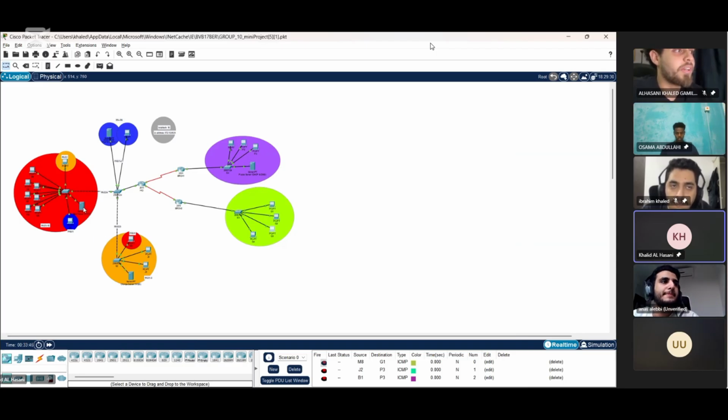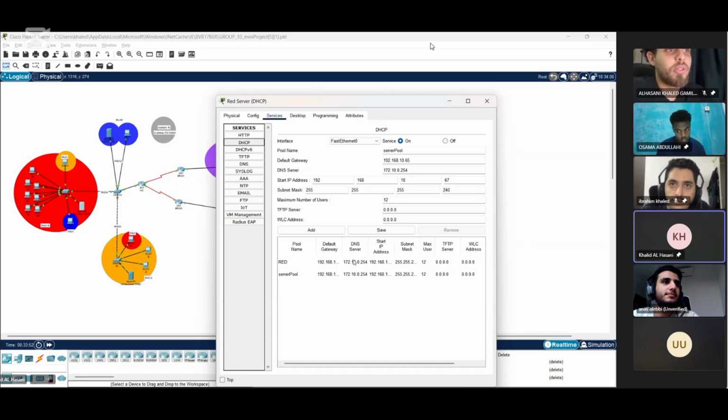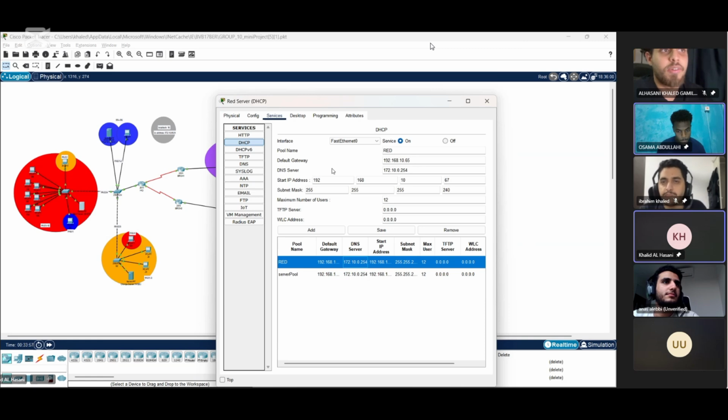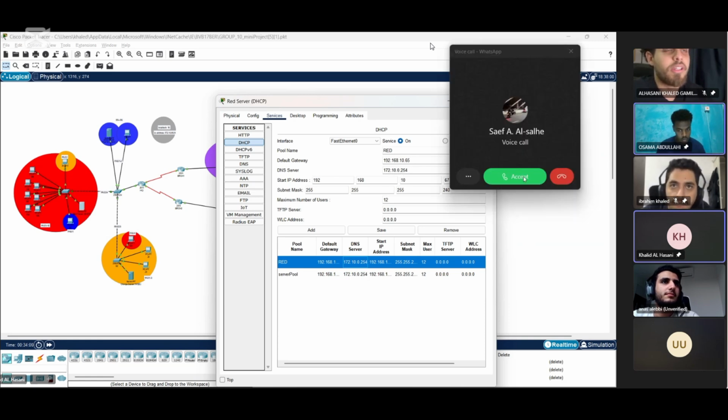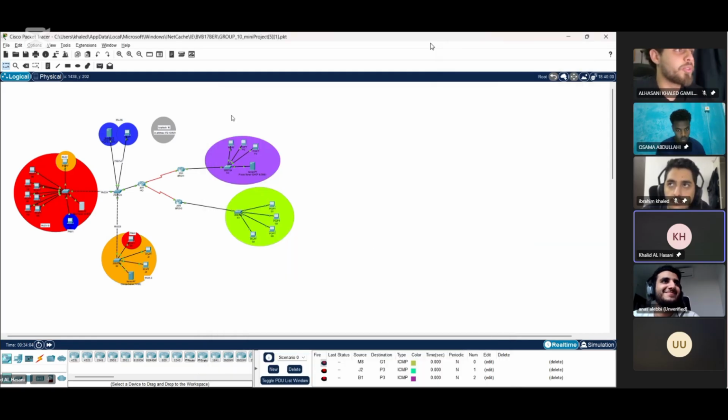Also, for the red server, we go to the red server and then to server DHCP. You will see the DNS server is the same, 172.10.0.254. This is all for my part.